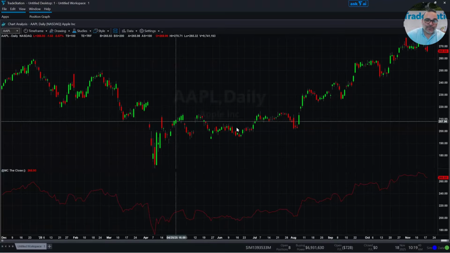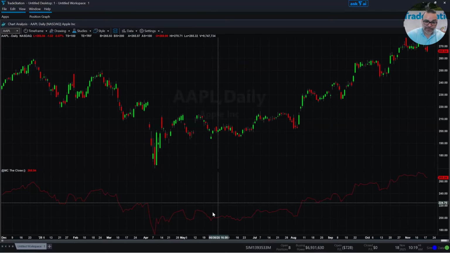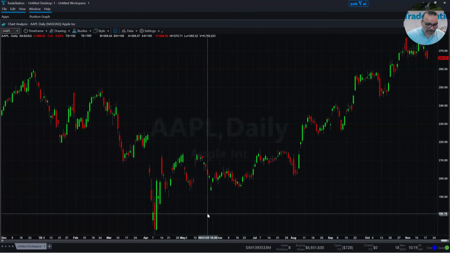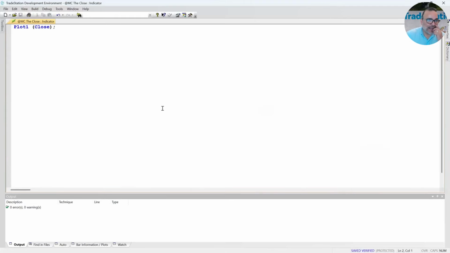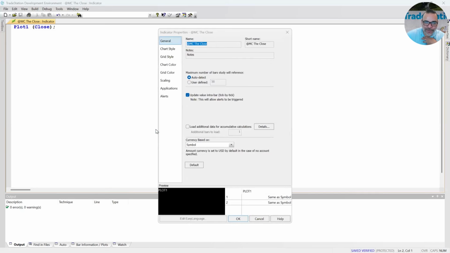If you wanted that line to run across the candlesticks, we have to go into the properties. So let me remove this study. I'm just going to click it and press delete. Go back to my development environment, and I'm going to right click and go to properties. This is how you set the style of the study, and we recommend you do this for every study because it'll look exactly how you want it to look. I'm going to go here to properties.